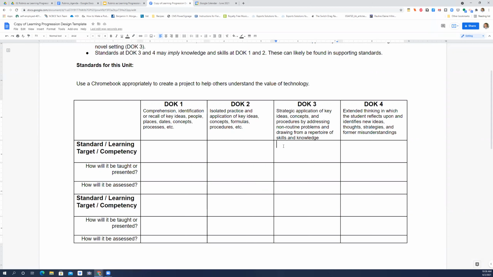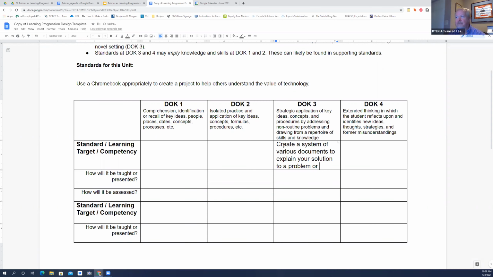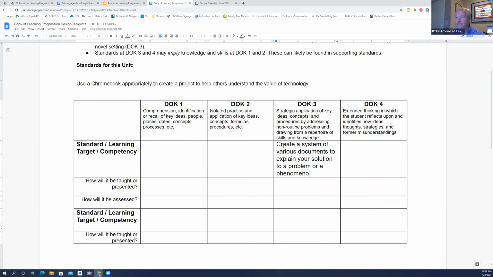So I'm going to interpret that as. And these were freshmen. That's okay. Yeah. Create a system of various documents to explain your solution to a problem or something like that. Is that okay? Yep. Yep. Because then that gives them some flexibility.